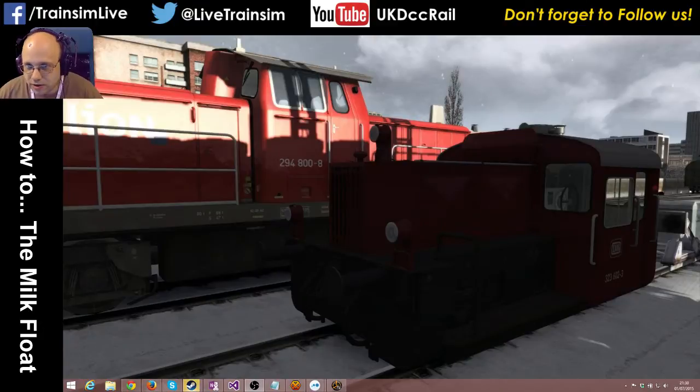So, what are we doing today? Right, so we're starting off with a milk float tutorial. Hello, now you can probably hear me better. Apologies for that. So, yes, we are starting off with how to do the milk float.